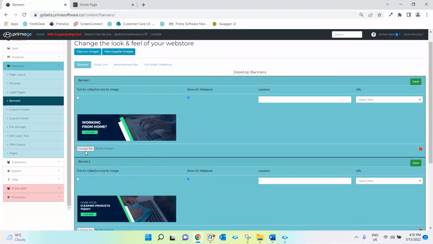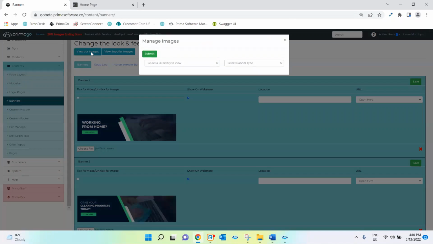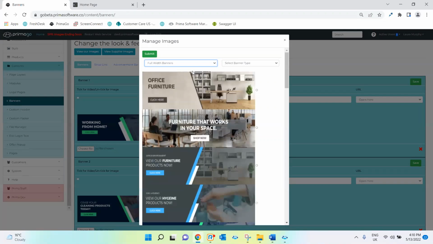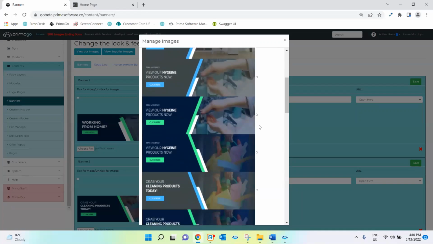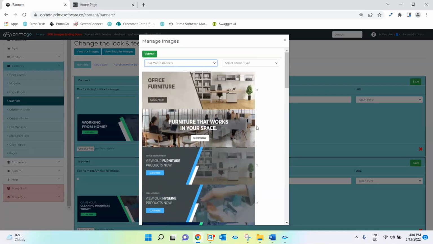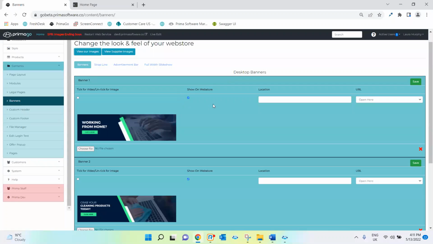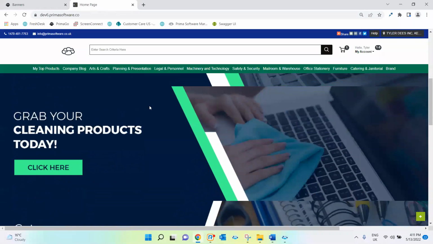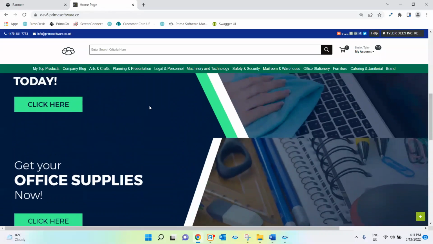Now you can choose a file of your own or use one of our images. So if you click on view our images and then choose full width banners, you can select whichever banner you would like to show by simply hitting this little circle here and then hitting submit at the top. You would need to make sure you choose which banner you want the picture for, for example, if you want it at the top, the middle or the bottom, and then hit submit. As long as this checkbox here is checked, show on web store, you don't need to add it in page layout like you would normally. As long as that's showing, when you refresh your homepage, your banners will show in here.